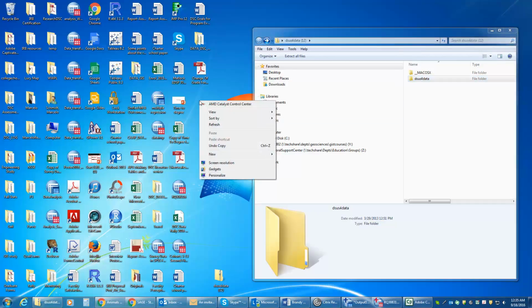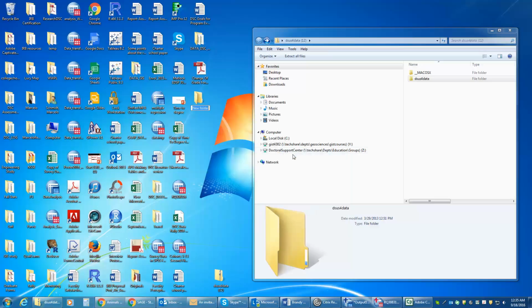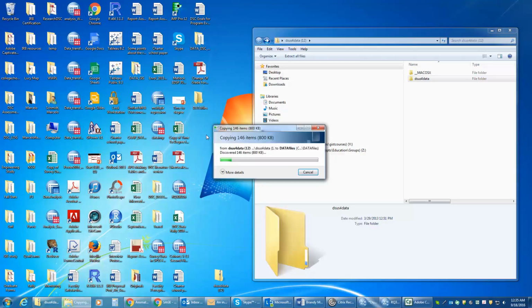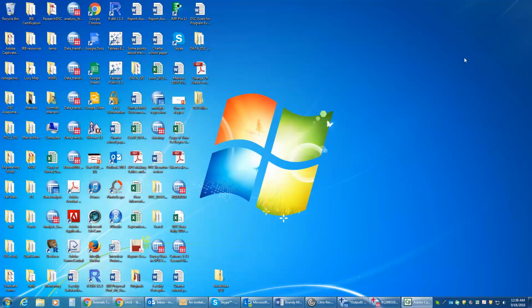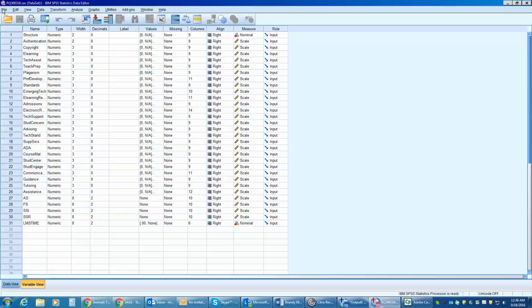I'm going to create a folder here on my desktop, and I'm going to say new folder. I'm going to call it data files. Just made up a name for that. I'm going to pull this folder out and put it in there. Now it's going to copy over 146 data files into this folder. I'm going to close this up now, and I'm going to open up SPSS.